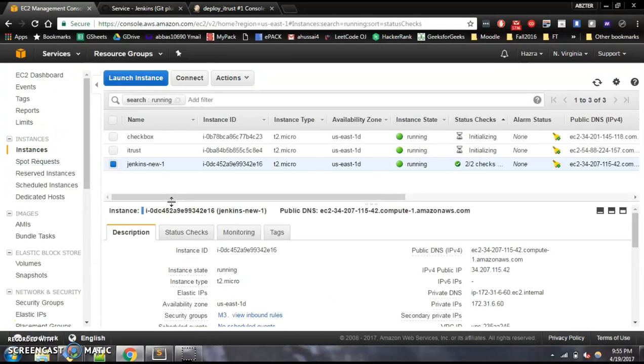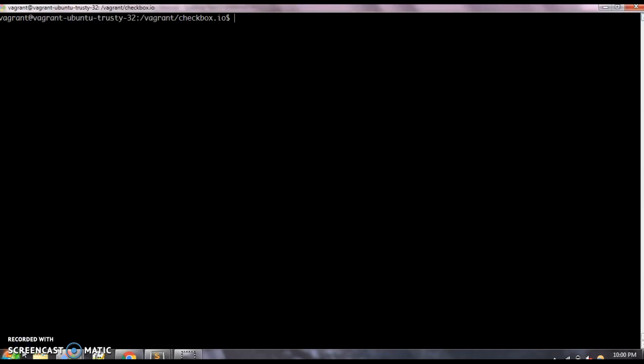As you can see, checkbox and iTrust have been deployed once on the first initial trigger. Now we will do a git push, which will start two new build jobs. We will push some changes to our checkbox, which will trigger a new build and deploy it on a new EC2 instance.